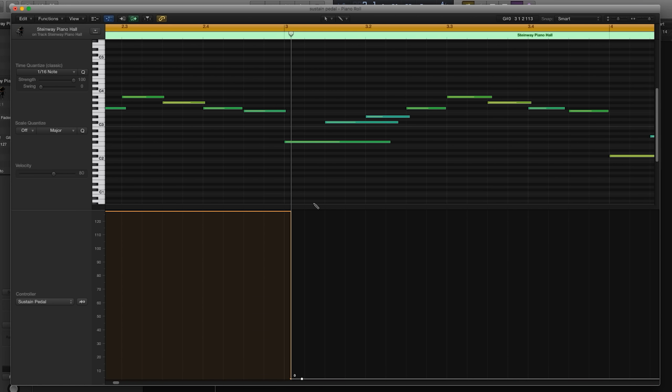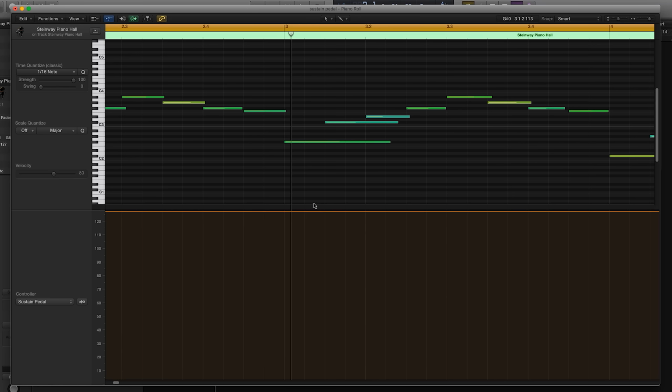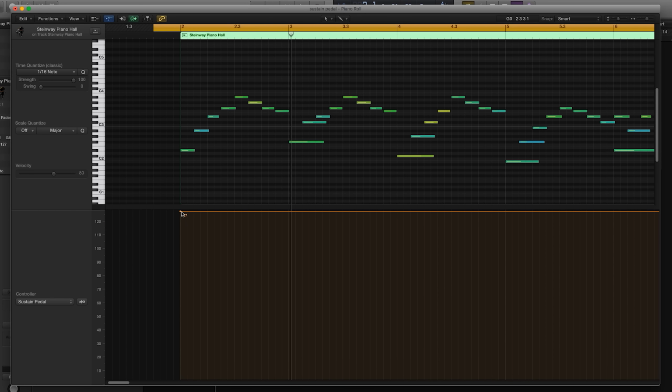Now, real quick, before we listen to that, let me show you what happens when you just put sustain pedal automation on all of this. It's going to get very blurry and the notes are going to sort of all run into each other. It's not going to sound very pretty.